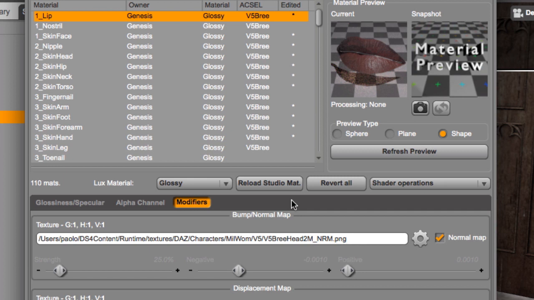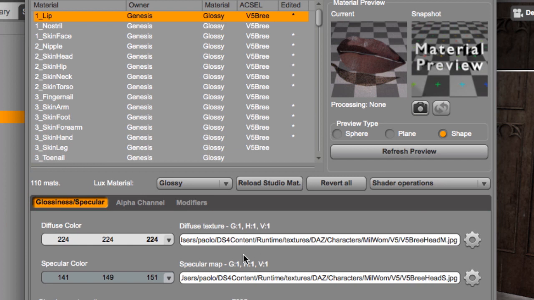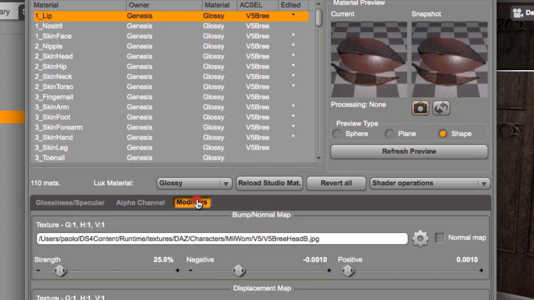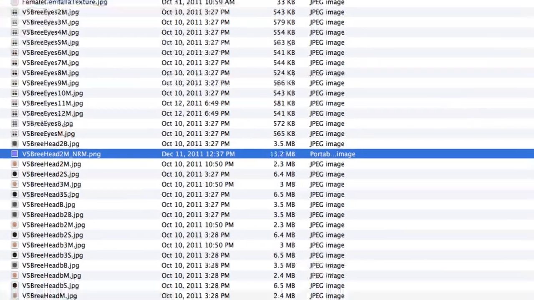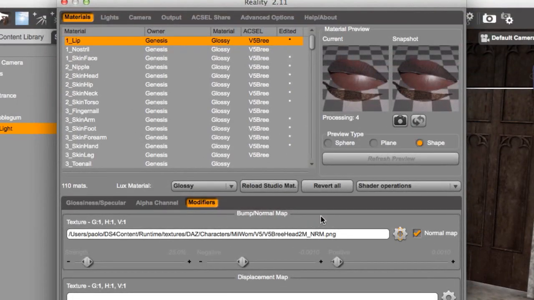Let's go back to the original version of this material and use the new material snapshot to see the difference between normal maps and old-style bump maps. And here you can see the difference side by side. Huge improvement with normal maps.